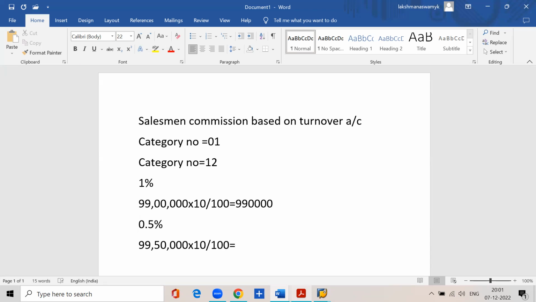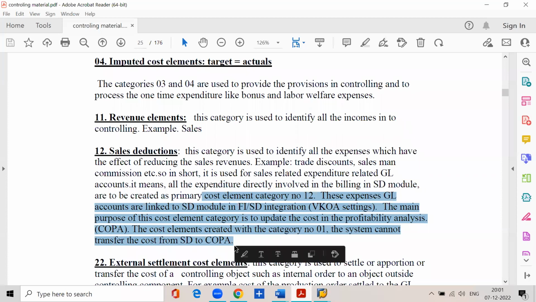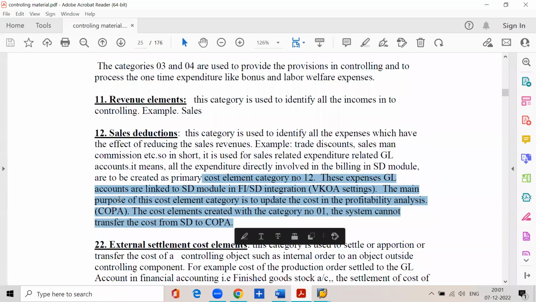Here it comes to 9,95,000. 5,000 is the increase in your profit. That is the difference. Clear? So this technical terminology, I will explain to you at the time of COPA. COPA means controlling profitability analysis.